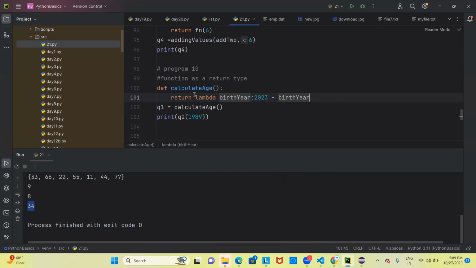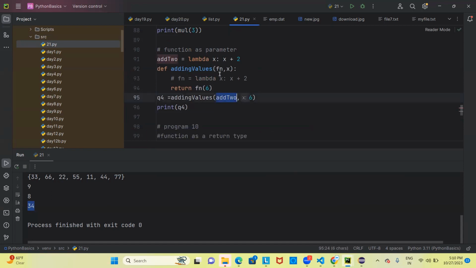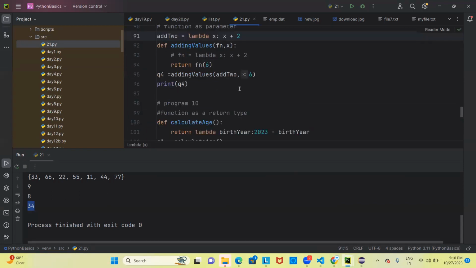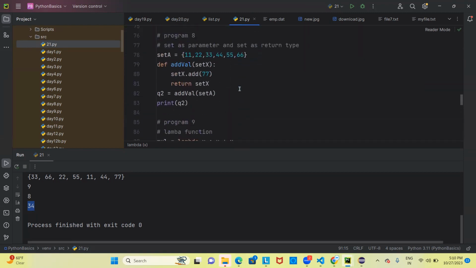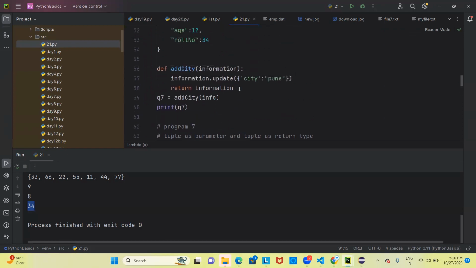This example does not make that much sense, but the point here is that from a function you can also return another function. So function as return type. Earlier, you took the function as a parameter. Because it's a first class function, it can be used as a parameter and as a return type. Is this clear? This much is clear? Yes.